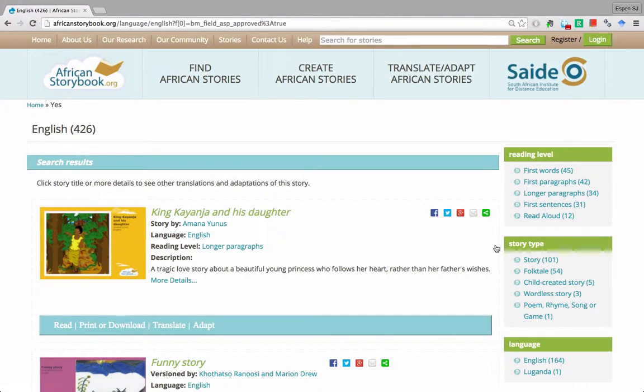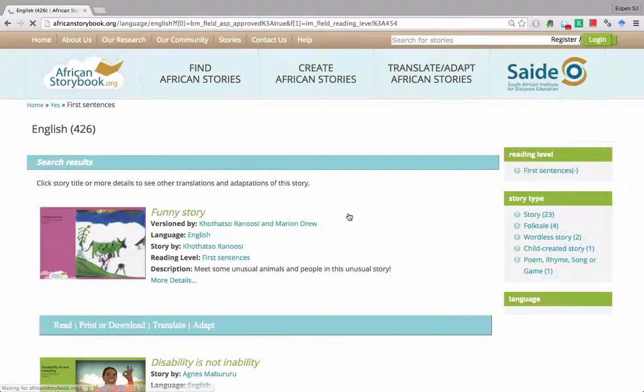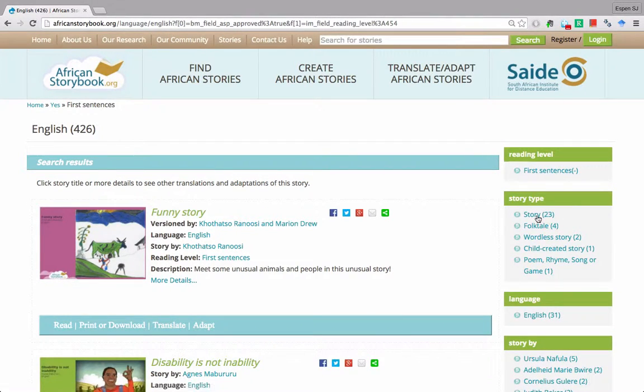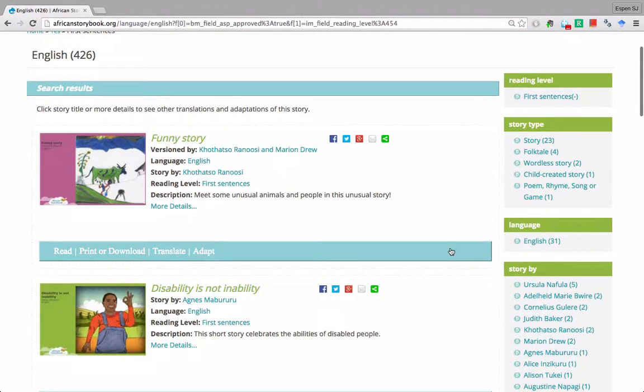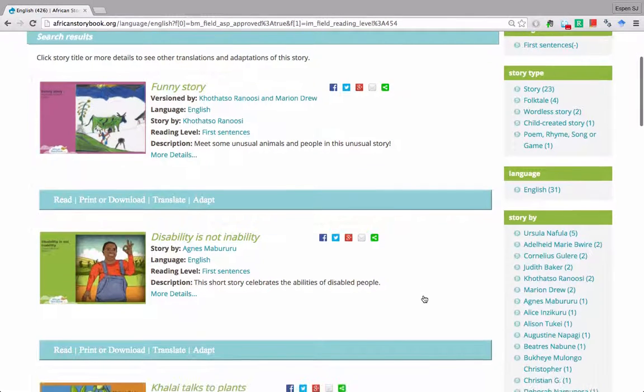We will narrow the search a little bit more and choose another category. So let's look at some fairly simple readers. Let's look at the category first sentences, which is level 2. Only 31 that are both approved and are at the level of first sentences. And you can further reduce it by clicking at story type, but I think we will leave it at this now.